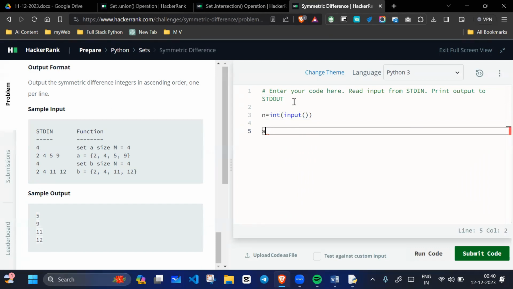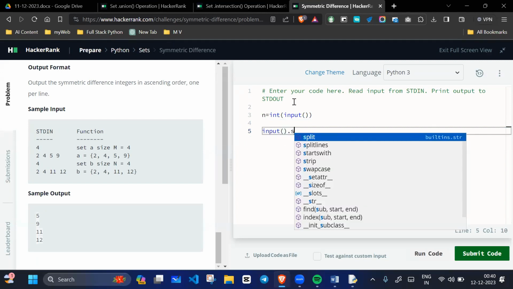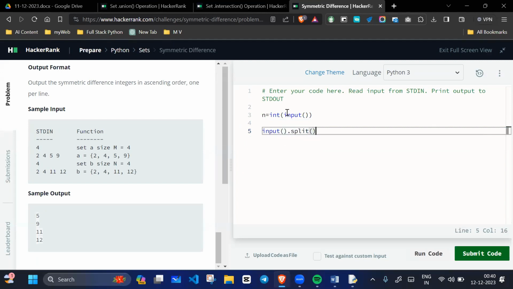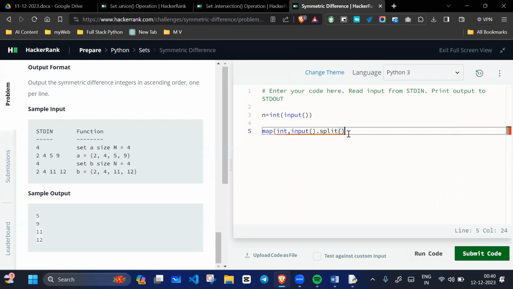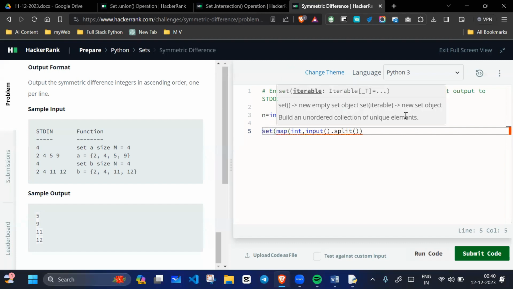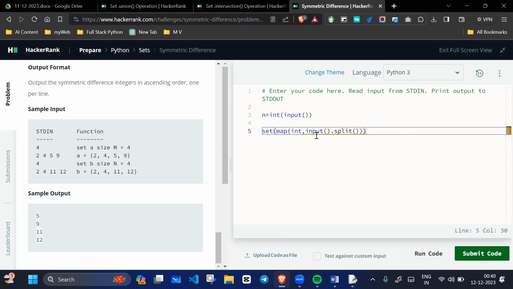So I will write here, what will I write here? Input and split. Then apply the integer function to all. With the help of map, I can apply int. Okay, like this, and convert this into a set, so that duplicate elements are removed from this set. Okay, and I will store this in some variable called s1.